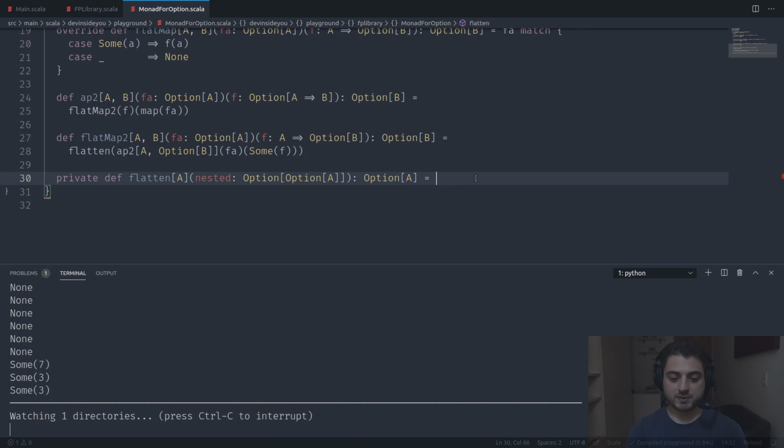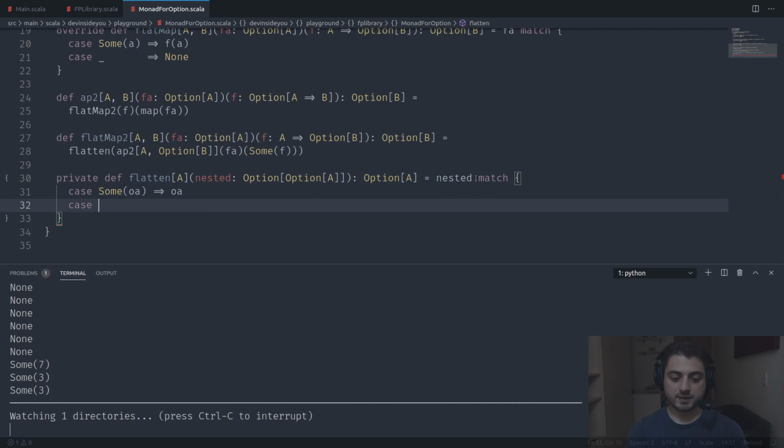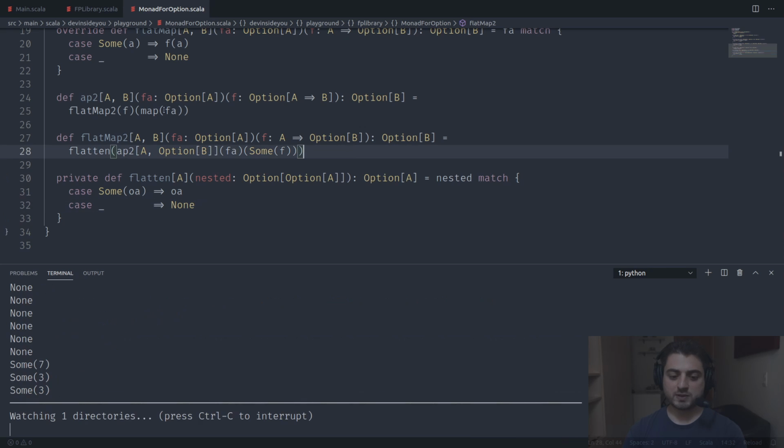And just because we're already here, let's do a nested match. If it's a Some of option of A, well, then just return it, and otherwise just return None. We're not going to use this implementation anyway. I just wanted to show you that in some cases it will behave exactly like you want it to, where you don't need this dependency.